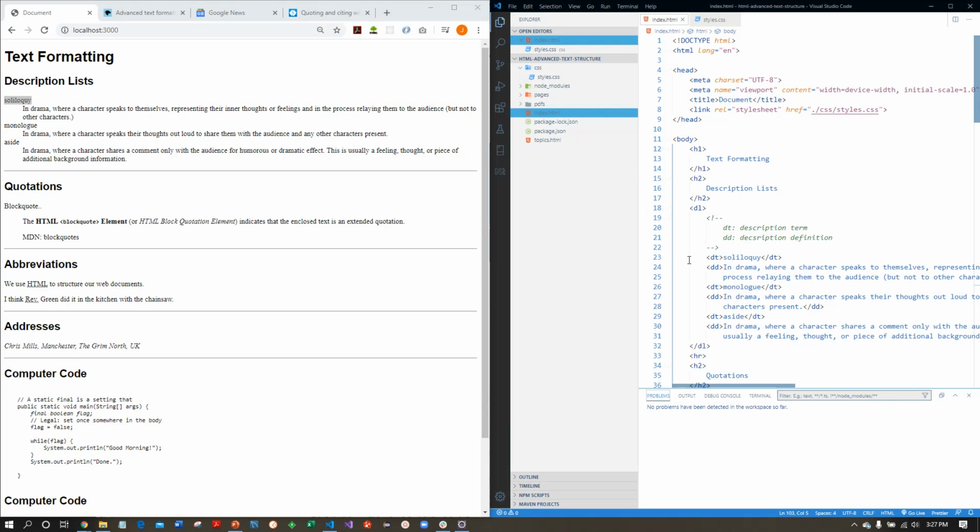So I have the HTML on the right here in my Visual Studio Code, and the result over here in the browser, localhost 3000. So the heading 1, text formatting, and then it gets right into description lists where you can see the description term and then the description definition. So the description list is the overall element here, and then nested within that, description term and description definition. This would allow the screen reader to call this out, and it also allows the visual appearance of the page to reflect the meaning underneath this.